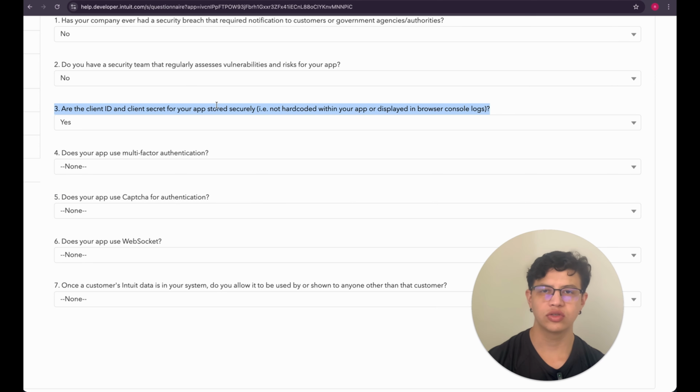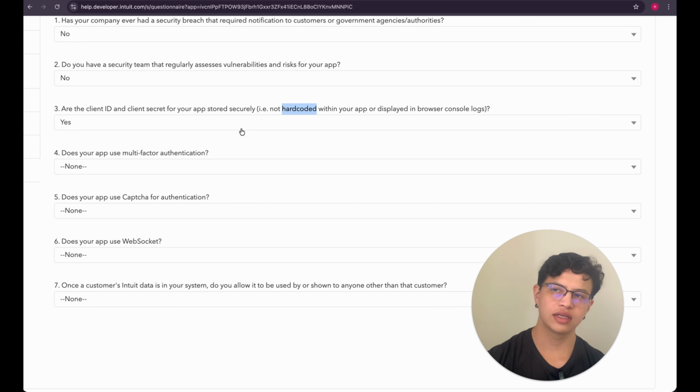So basically, we need these two credentials to get the refresh token. We will have this hard coded in the code. So basically, this will be a no. Because if nobody is accessing your app script, you should be good to go.